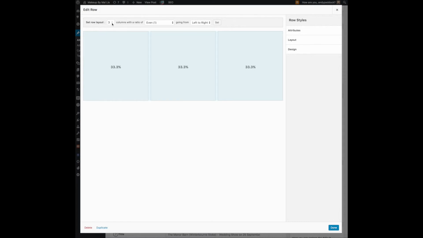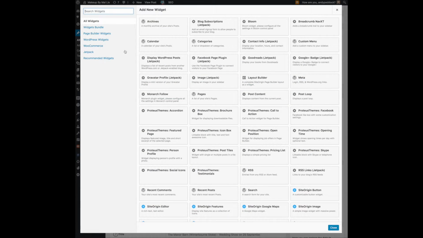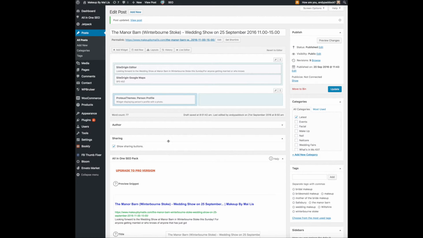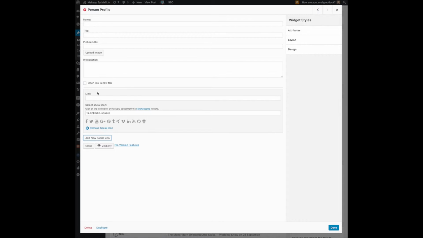So if I was adding, for example, the person boxes to this, I'd add a new row because it's split into 2, whereas this is a single row. And I'd click on one of the boxes. I'd add a widget. I'd add the Prometheus theme person box, the person profile here. Click on the edit button, fill in all the details. Okay, put the social icons in.